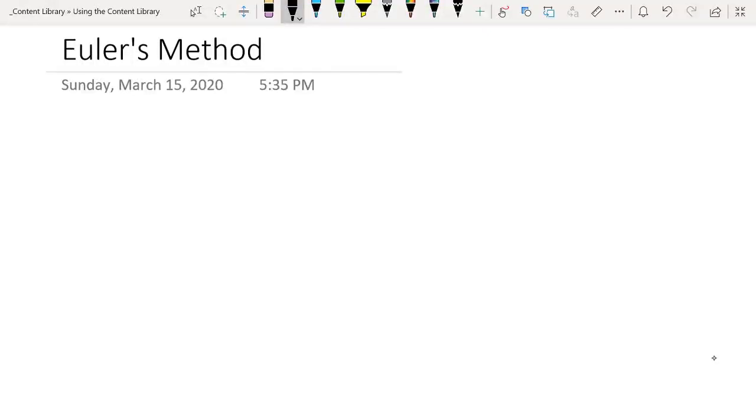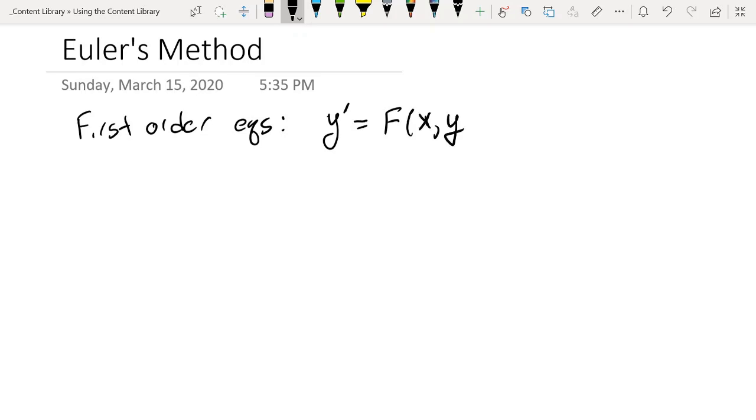Hi everyone. Today we're going to talk about how to solve differential equations, specifically first order equations using Euler's method. So, as you might recall, a first order equation is simply an equation of the form y prime equals stuff with x and stuff with y. We sort of signify a generic first order equation by writing y prime is equal to big F of x, y.